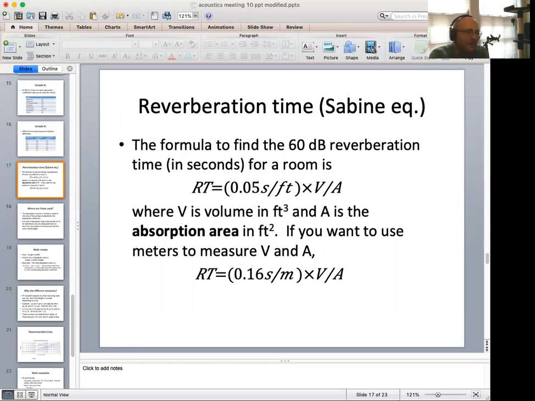Okay. Now, for ultimate detail on this sort of thing, go to my video that's already posted, where I go through how to use this formula. Now, V is volume. That's something easy. We're going to do only rectangular rooms, so volume is length times width times height. Now, the trickiest thing in this formula is what this A is. And A is called the absorption area.